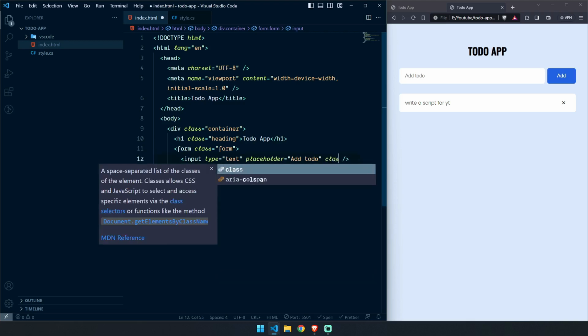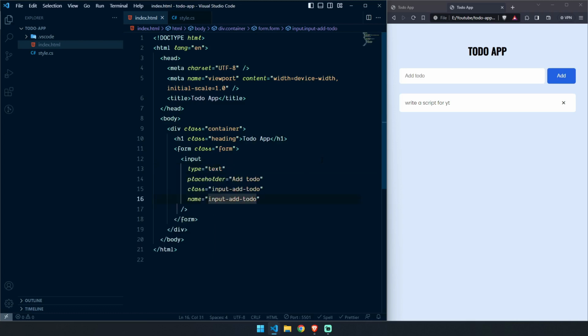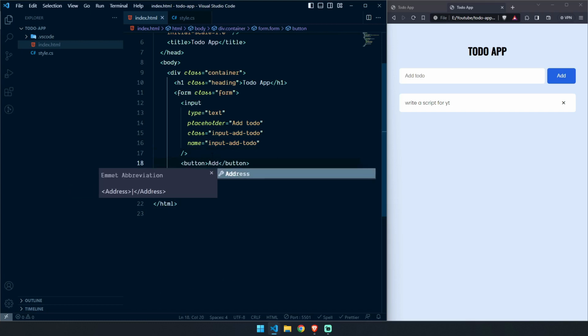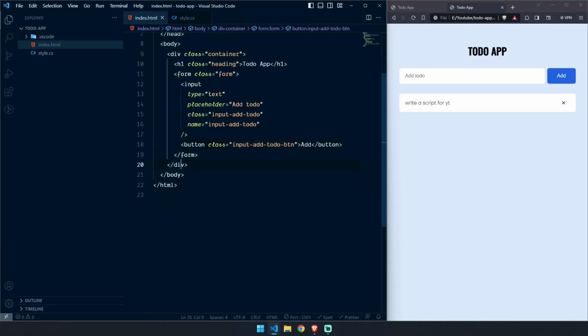Let's give the class name input-add-todo, and I am also giving the name input-add-todo. Here I am going to take one button, add, and you can also give the class name input-add-todo-button. Here I am going to create one UL list, and that will contain all the todo list.